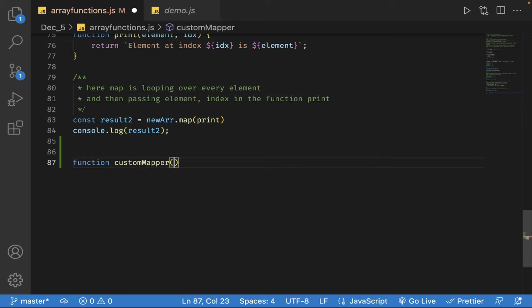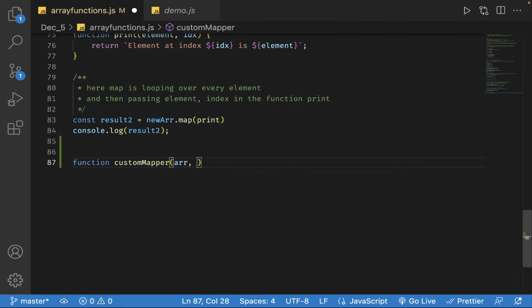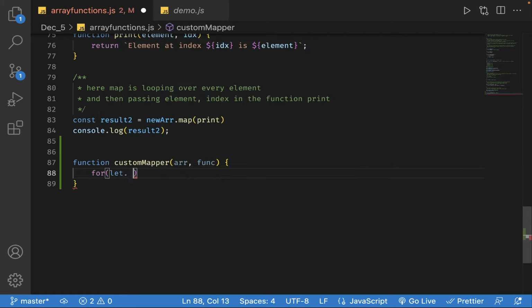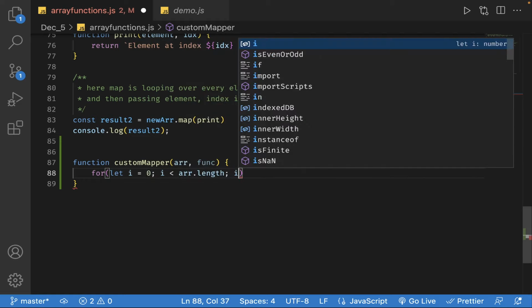customMapper, okay? This function takes an array as argument, and let's say it takes a function as argument. This function is similar to the function f that you pass here, okay? Let's say I do something like this, for let i equals 0, i less than arr.length, i plus plus.